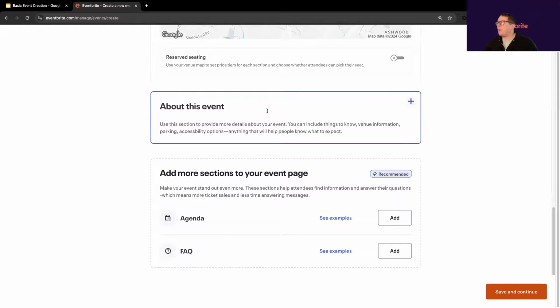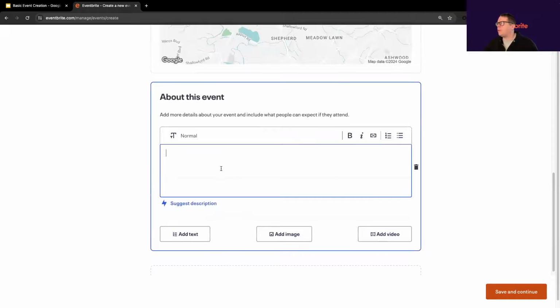Next, in the About This Event section, we'll click on the plus sign to expand this. This is where we'll add more details about our event and include what people can expect if they attend. This is where we'll put important information like parking instructions, accommodations, age restrictions. Any important pieces of information about this event should go here.